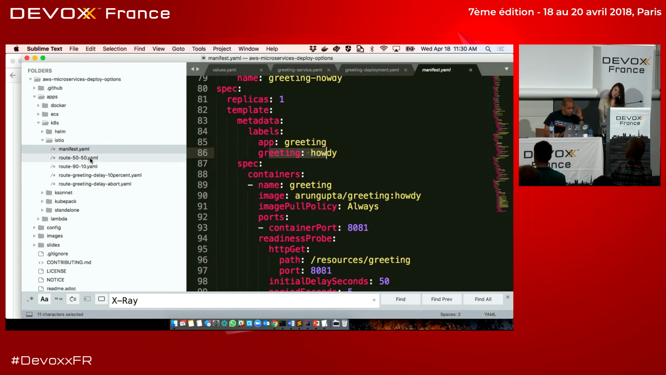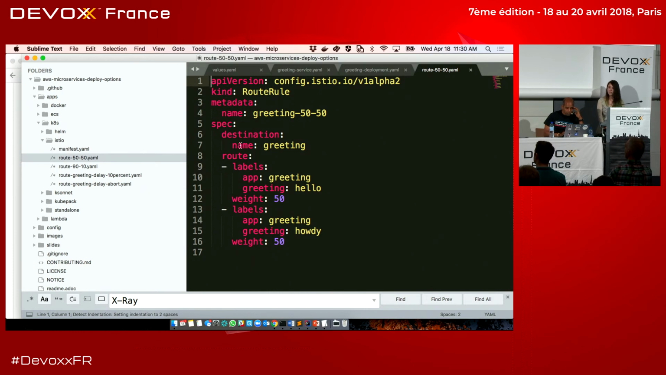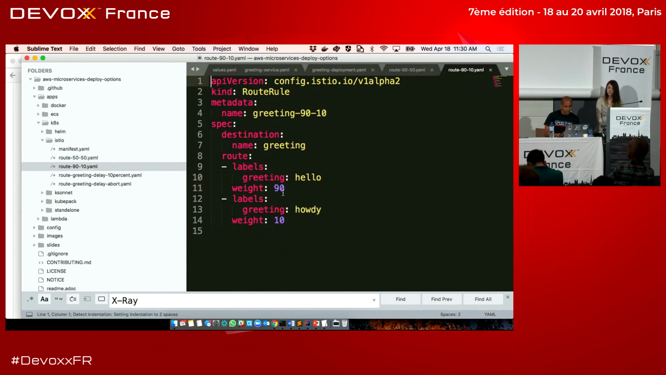If we go back here to the route 5050, I'm just saying name: greeting. That means both the services will be picked up. That's my target. I'm using labels for picking up the service. And then I'm saying which service I should be using to pick the 50% and the 50% target over here. Similarly, I can do that for route 9010. I'm saying name: greeting, greeting: hello, and greeting: howdy, and a 9010 split. So I can just use those route rules to describe how much traffic needs to be directed, and in this case, it is truly 90 and 10%.